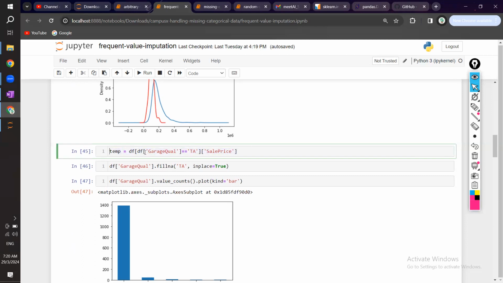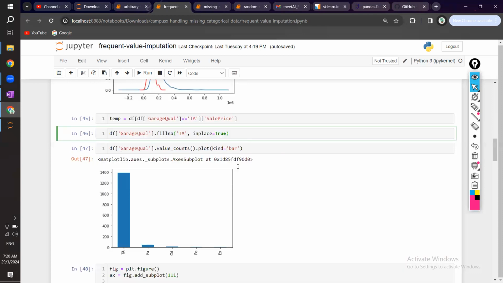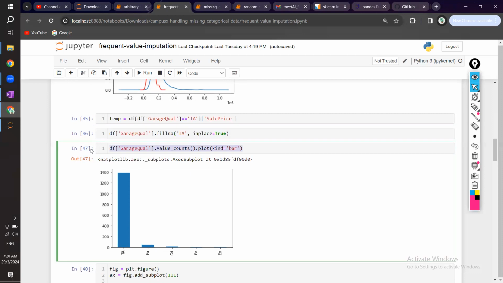So after that, this is where the garage value is equal to TA and what the sale price is. The sale price we are taking into temp. Now df of garage dot fillna. fillna is how you fill missing values using pandas. And I'm filling with what? The mode. TA is my mode, right? So that is done.